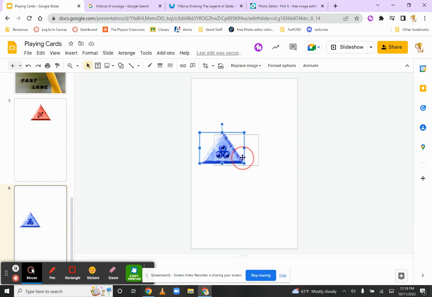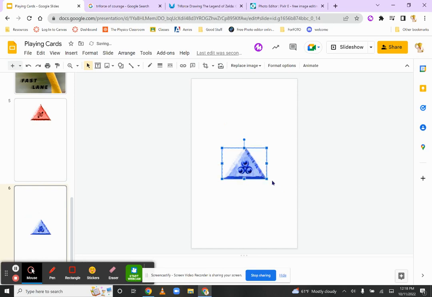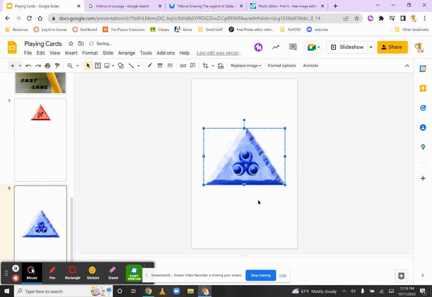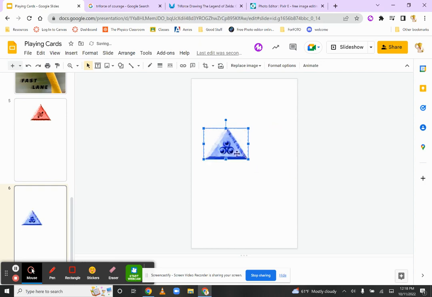Okay, so this is going to be my suit. If this was my ace, I would put it right in the middle, very large, but this is not going to be my ace. I'm going to make the number 5, which is going to give me lots of opportunities to show you alignment and distribution. So first thing I'm going to do is put it up in the corner to make my number.